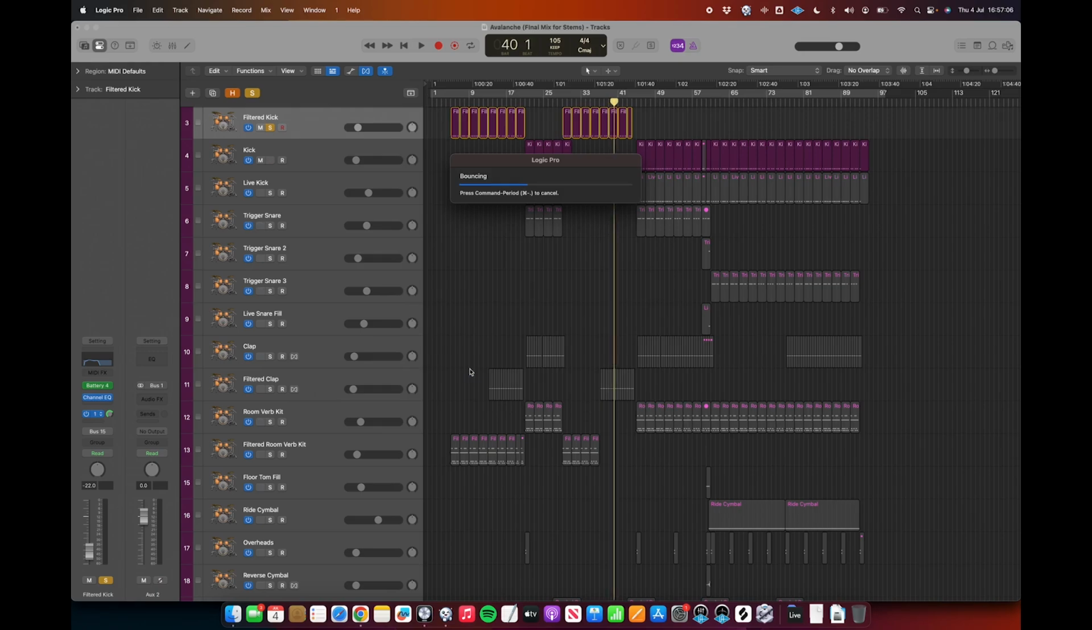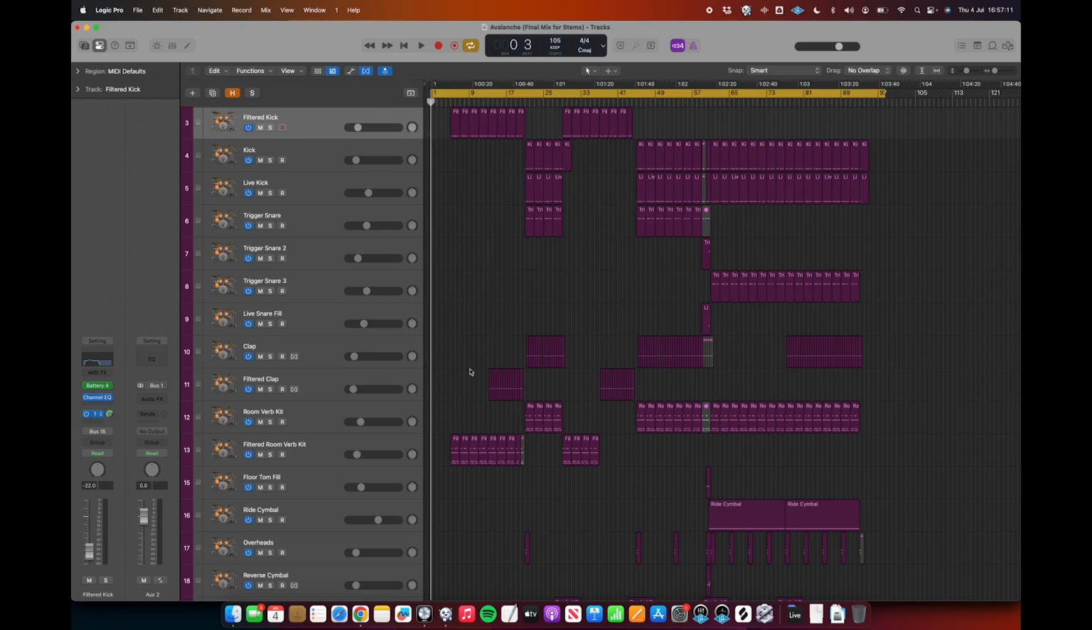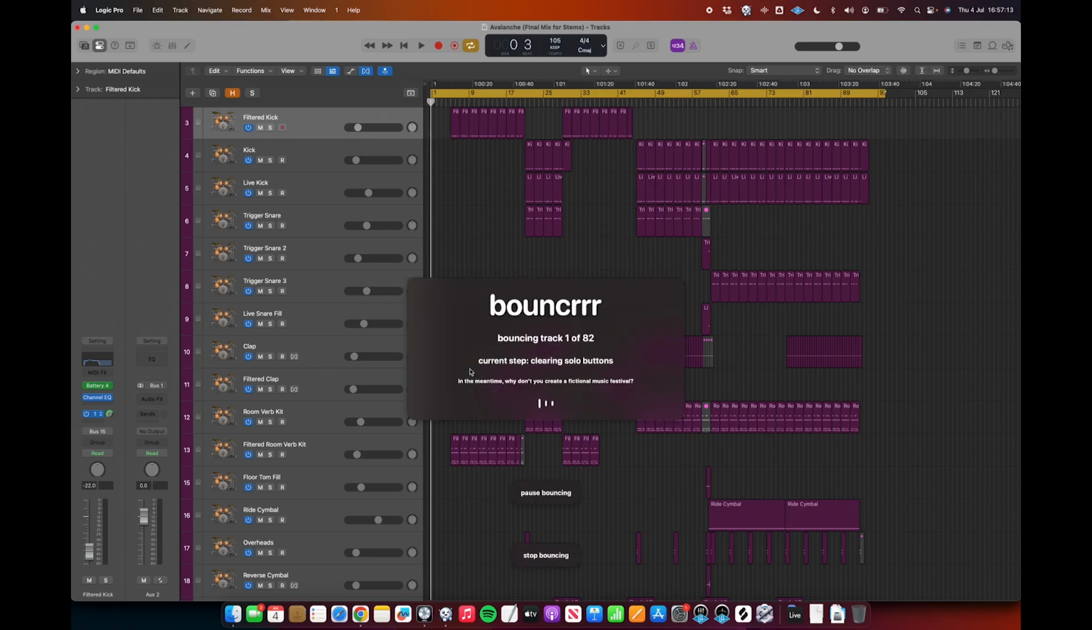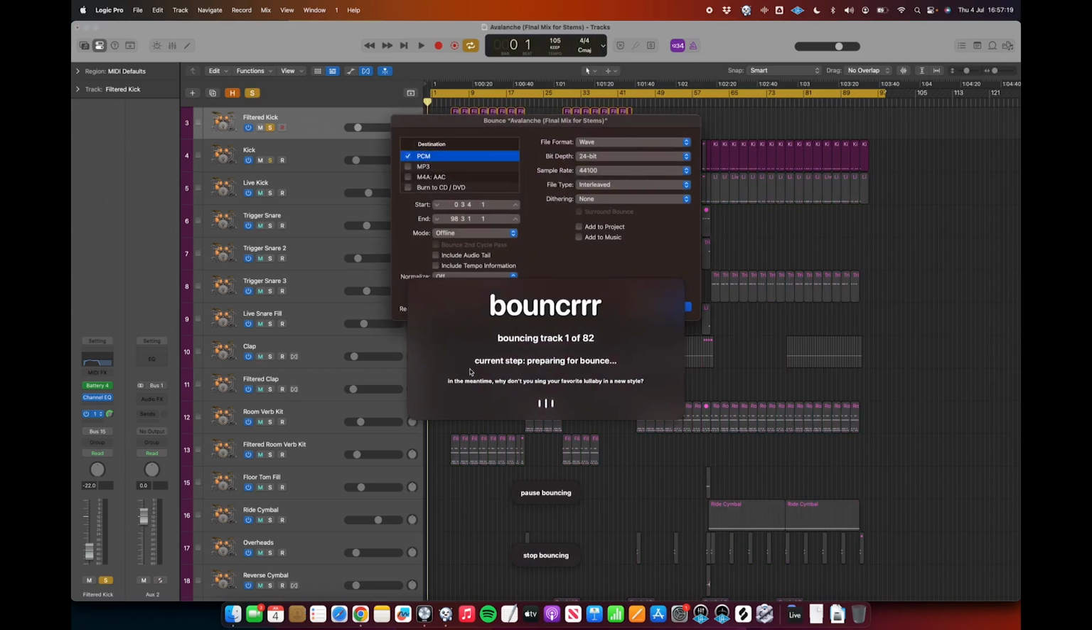There we are. It will cancel the current bounce, restart that bounce from the beginning again, and then pick up from where it left off. It'll make sure the solo buttons are cleared, and then it will just resume the process. This will happen if you're on track 10. It will start from track 10 again. It won't go back to the very beginning.